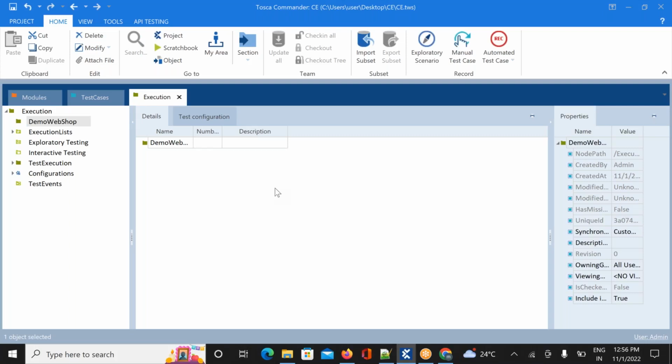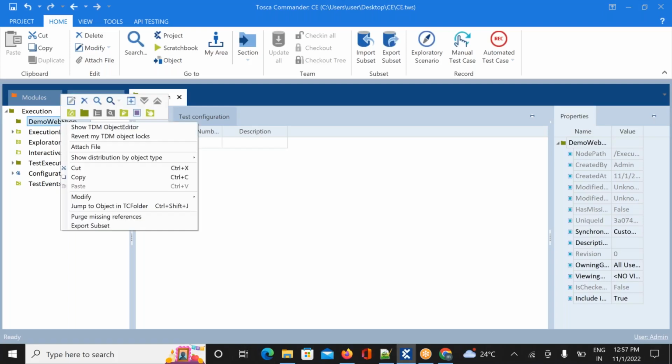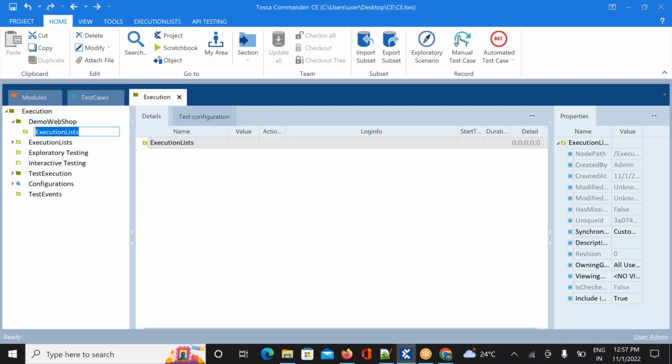After this, what you need to do is create one execution list folder. I am going to right click on this. This is the execution list folder. The symbol will be like this. I am going to click on this, so the execution list folder will be created here.